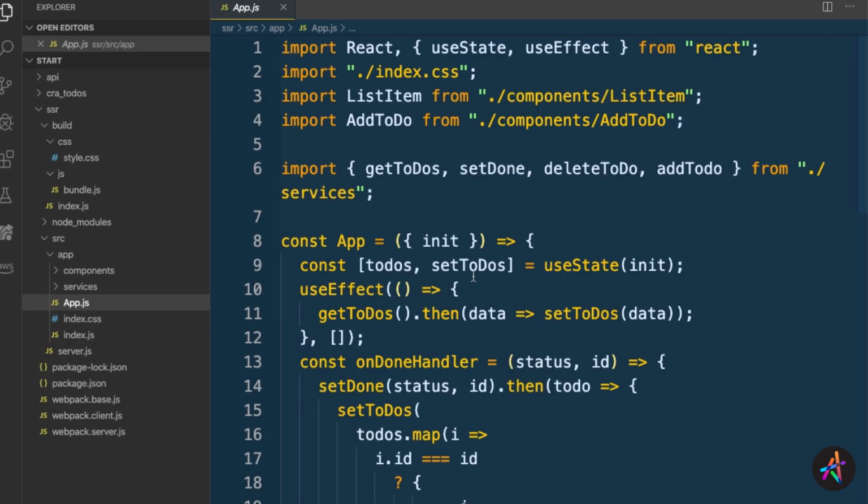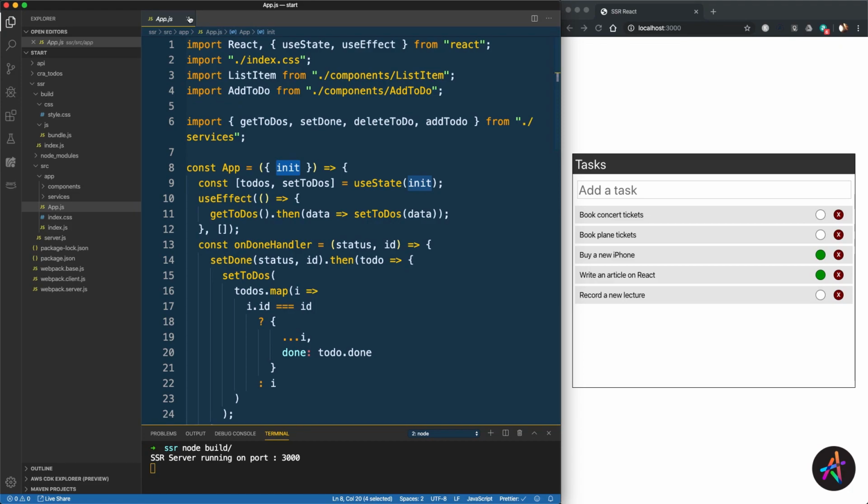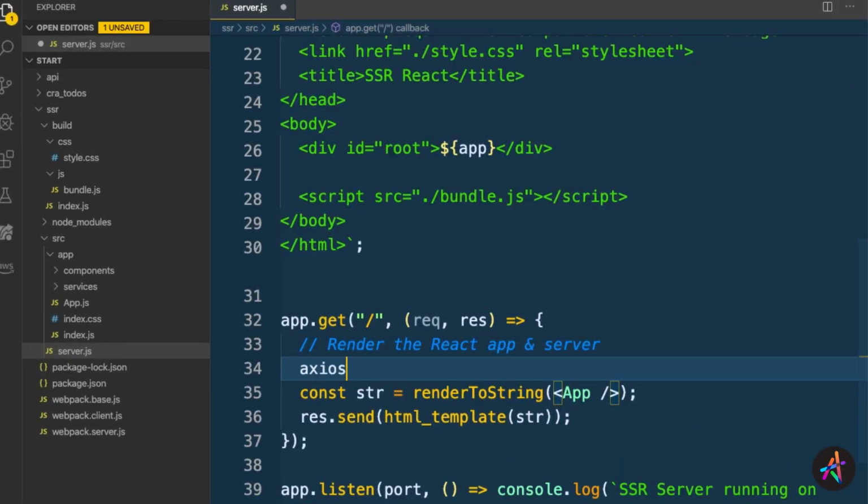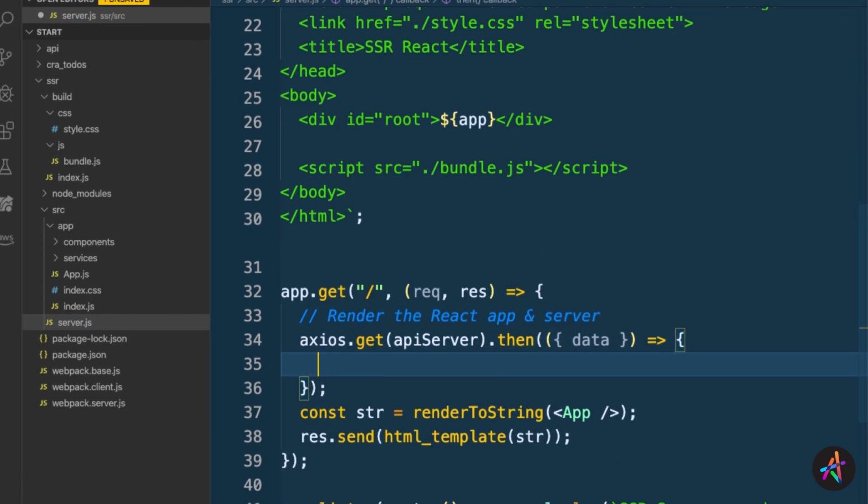Our app component offers a prop named init, which directly sets the initial value of the to-do state property. We can use this to load initial data in our app because while rendering on the server, the useEffect hook will not be executed and we won't get our data as we usually do on the client. Now remember, we had imported Axios in the server.js file but never got to use it. Well, now we will.